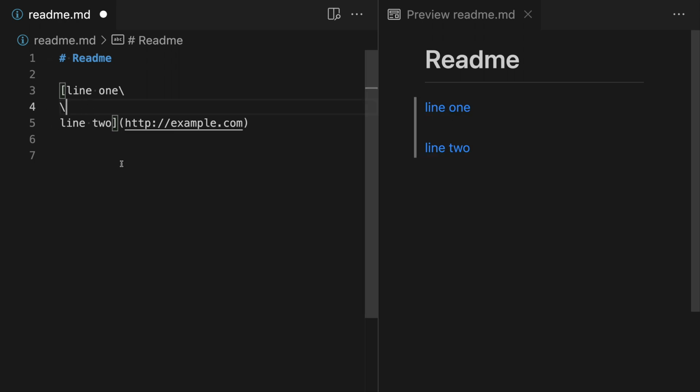It's also important to note that the backslashes only work at the very end of the line. So if we went into the first line here and just added a backslash in the middle of the text, that is just going to be rendered as a literal backslash character. To get the hard line break, we need to add the backslash at the very end of the line instead. Using these backslashes to create line breaks is probably the easiest approach, but there are two other ways you can do this as well. So let's take a look at those.